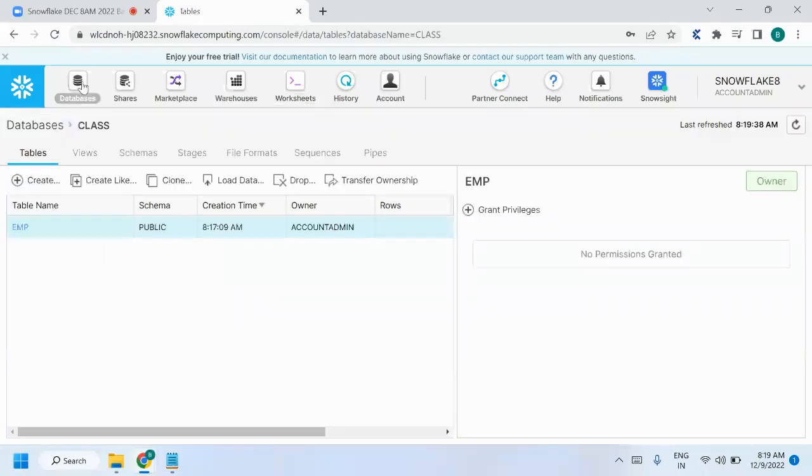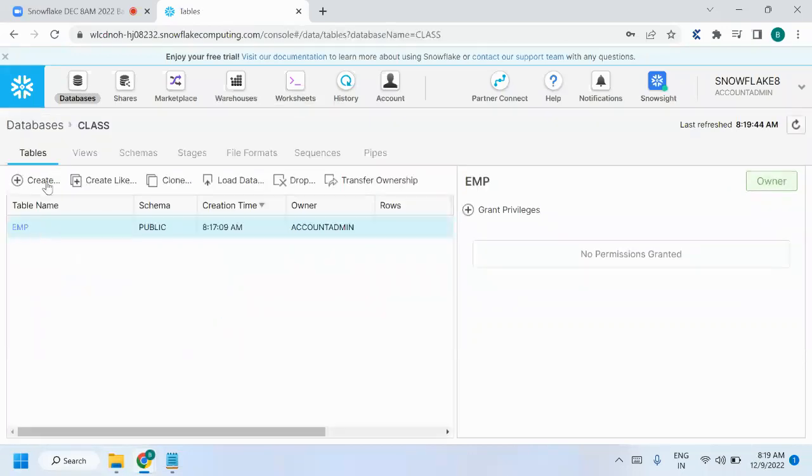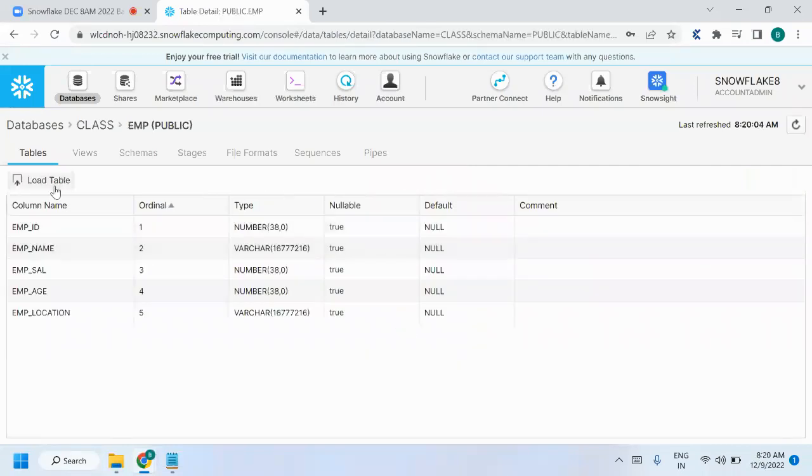Again, come to the database icon. When you click on the database, it will show us the table. See this, there are no rows here. We don't have any data here. Just click on the table, or you have load data into the table also. Here also we have load data into the table, or you can just click on the table. Now see this one, load table, right?